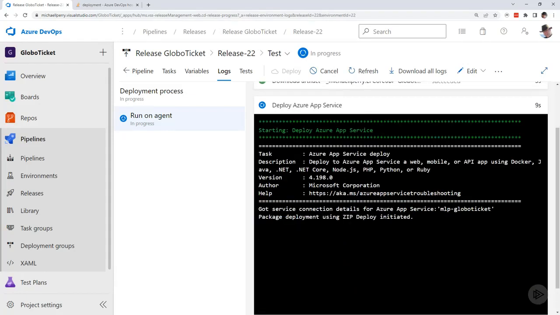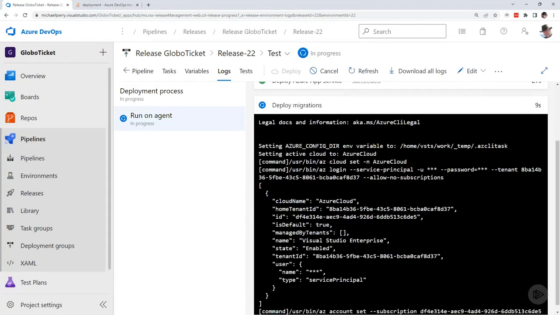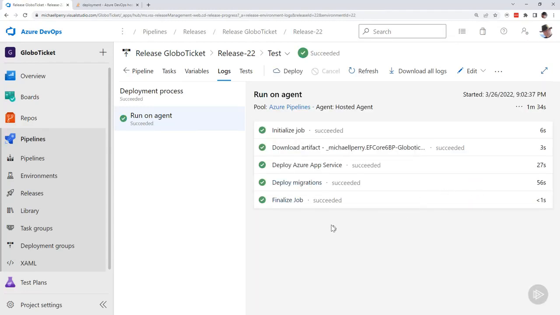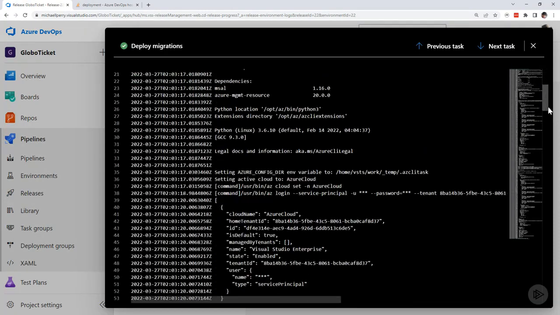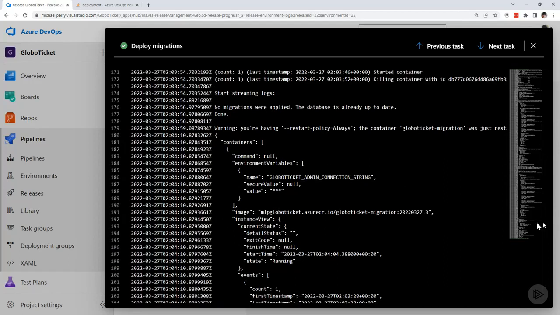It deploys the app service, as it did before, but then it deploys the migrations. It does so by creating a container instance, which runs the migration bundle. It runs the migrations that are consistent with the code that was just deployed. It's able to connect to the database from behind the Azure firewall, using database credentials that are not available to the application.